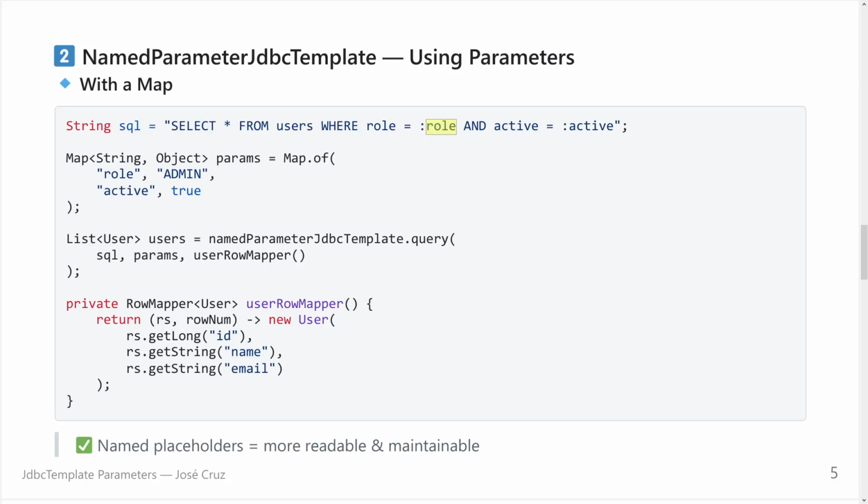It doesn't have to be the same as the colon. You can put whatever you want. It could be something like P1 and P2. It's the name that you choose. But in this case it makes sense to put role since the colon is role, and active since the colon is active here. Now you create a map with these names as keys and the values on the right. So it's a map of strings and objects.